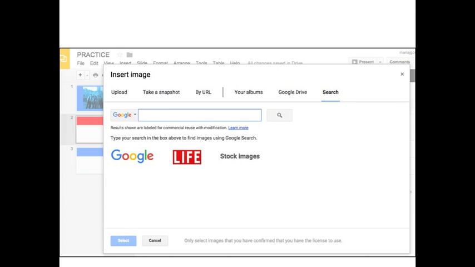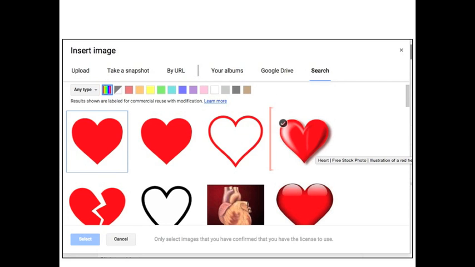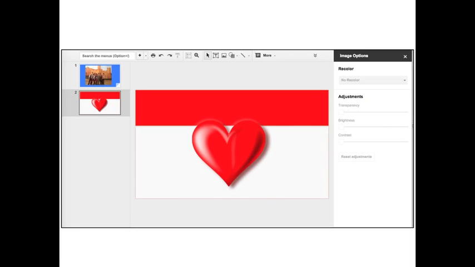You may also insert image in the slide by searching photo from the internet. Click the Search button. Type the keyword of photo or images that you would like to find. Select the image. Click the Select button. An image is now inserted.